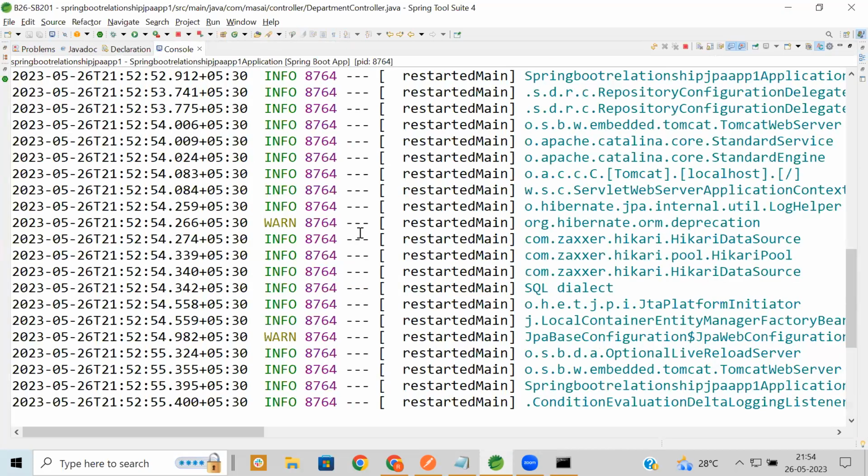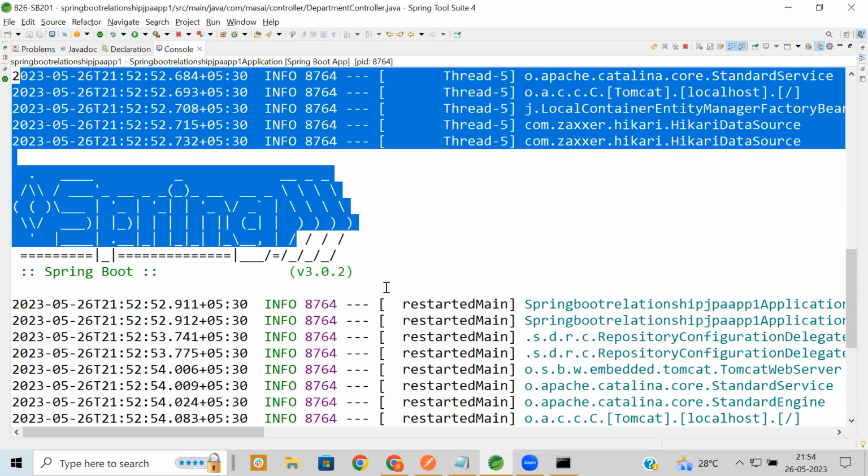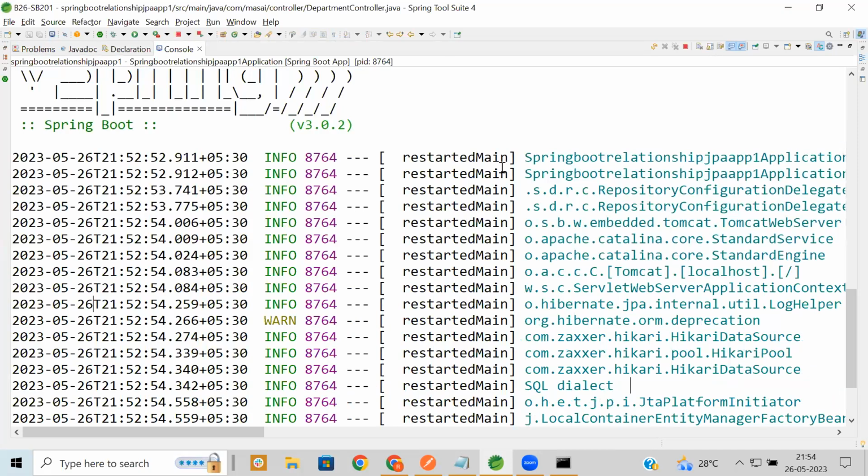This entire thing is what? It is also a log message. If you notice this one, using the log messages, you are able to... ये सब क्या लिखे हैं यहाँ पे? They are the log messages.